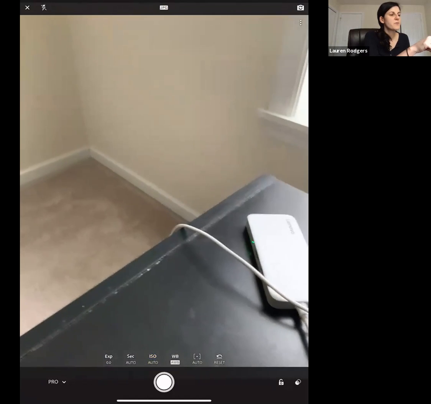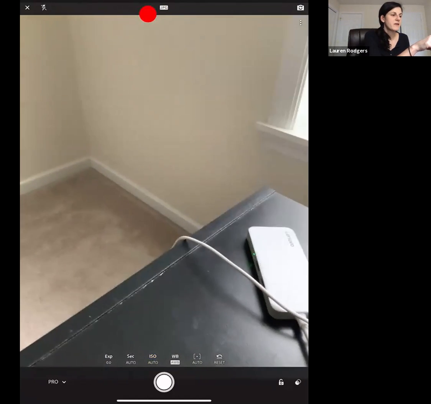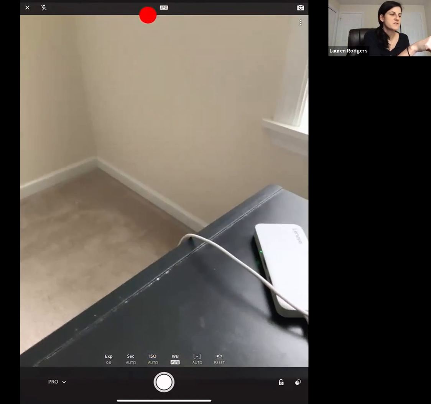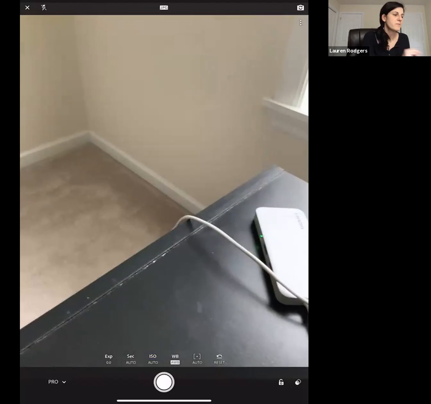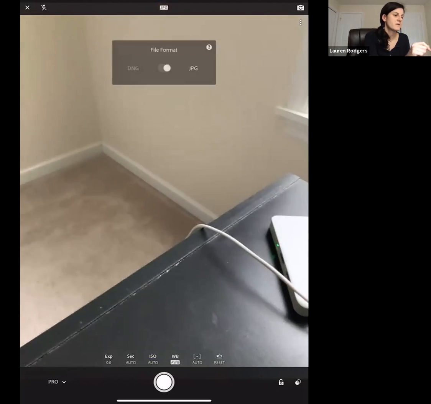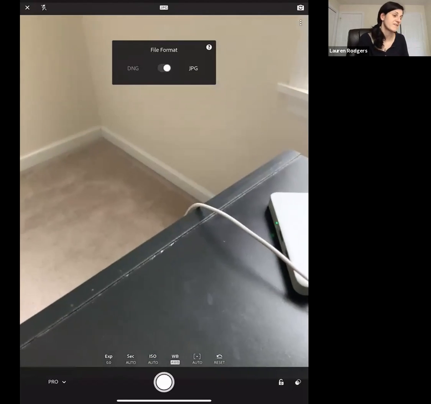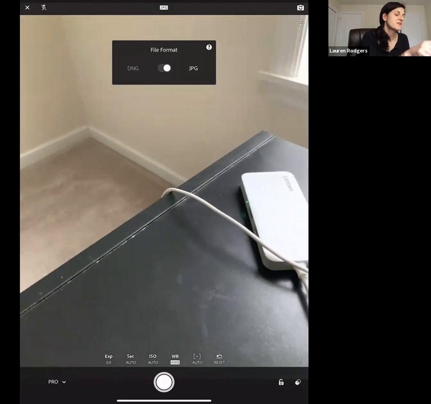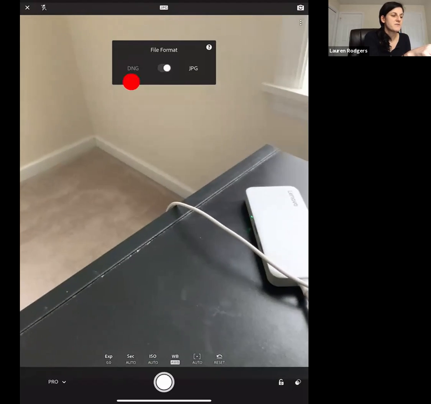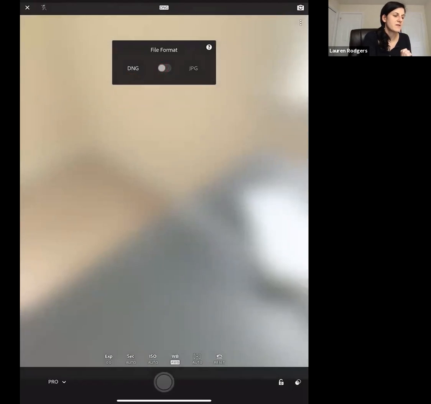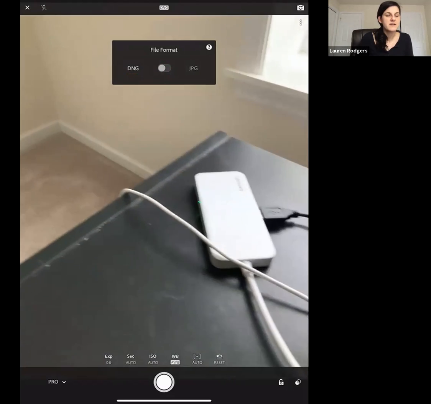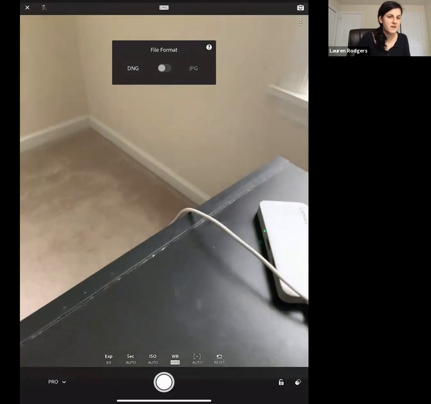Another thing I want to point out is at the top, if you see something that says JPEG, that means you can click on it, I think. At least on my other device, I don't have it, and that means I can't click on it and I can't change it. But if you can click on it and you see the option for DNG, switch the slider. DNG is Adobe's RAW format of photo.